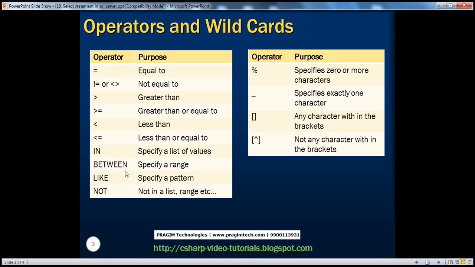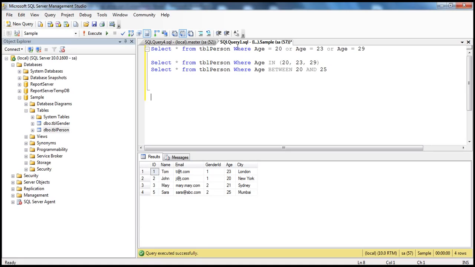Now, the interesting and very useful operator is the like operator, which can be used to specify a pattern. Now let's see how to use the like operator. Let's select all the rows that are present in TBL person. Now let's say I want all the people whose city name starts with L. So how do I do that? Select star from TBL person, where city is equal to, I want all the people who reside in a city that starts with the letter L. So you can say L, so it starts with L, but percentage.